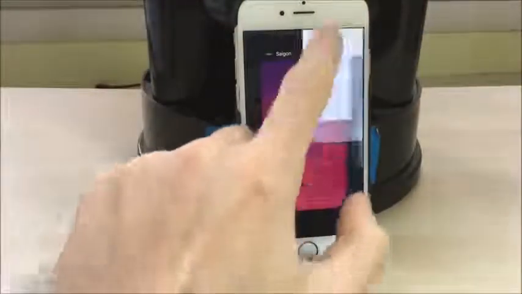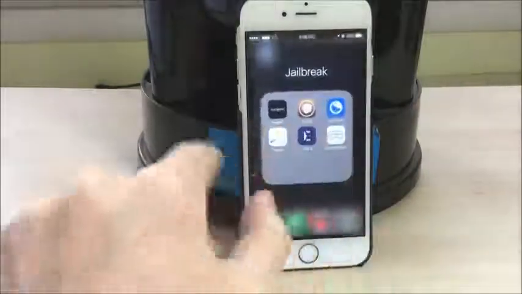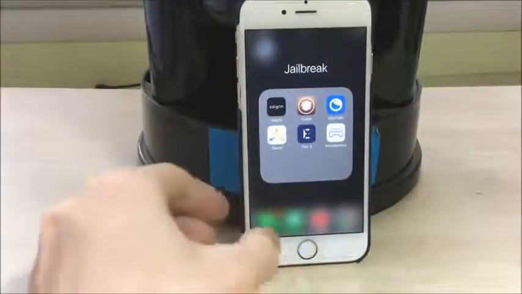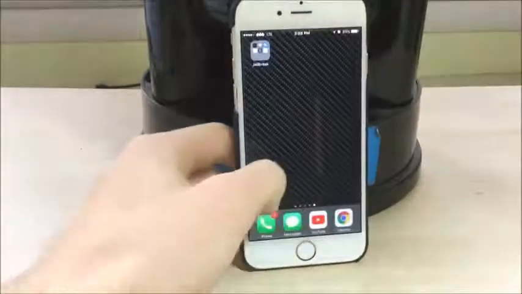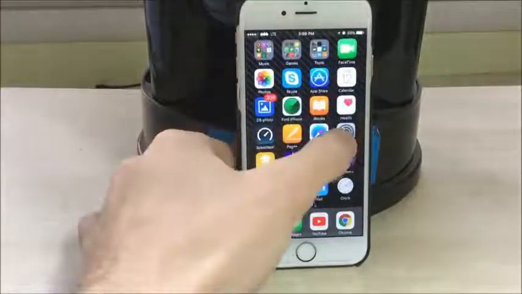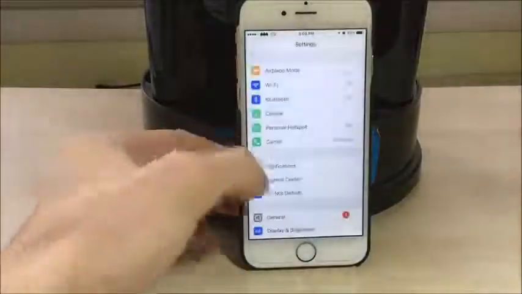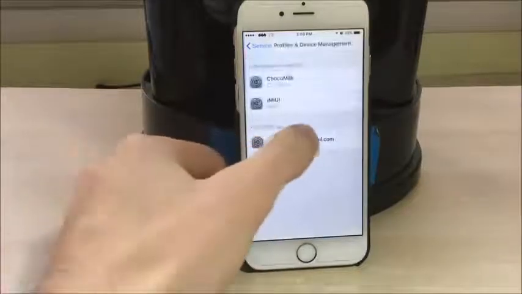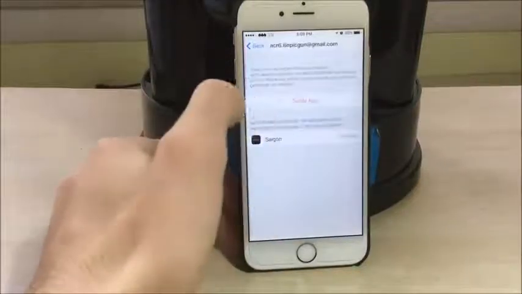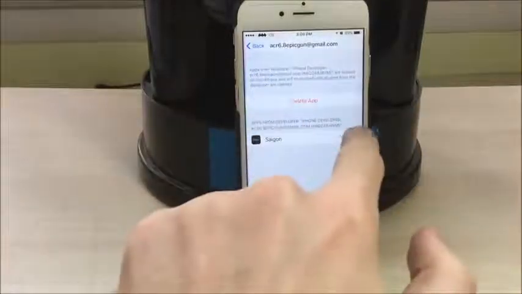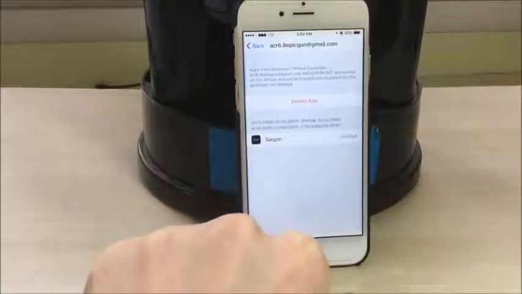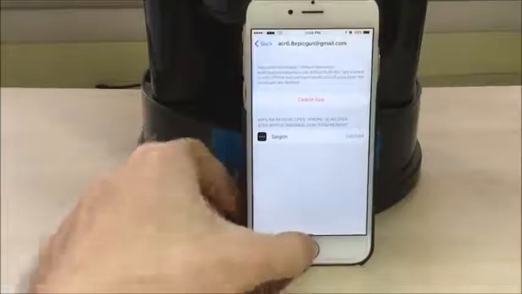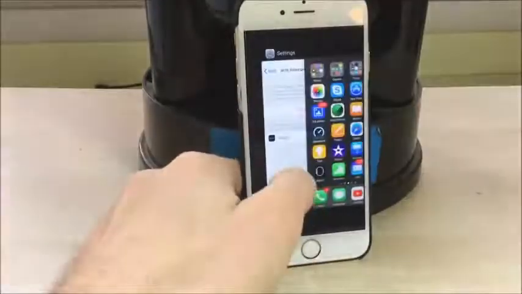Now, one more important thing, I've put it in my last video, make sure you verify the license of the jailbreak. So you go to your settings, general, and then you go to device management, click on your email, and you're gonna verify right here. You're just gonna click on it. Simple as that. You finally got yourself a jailbreak.